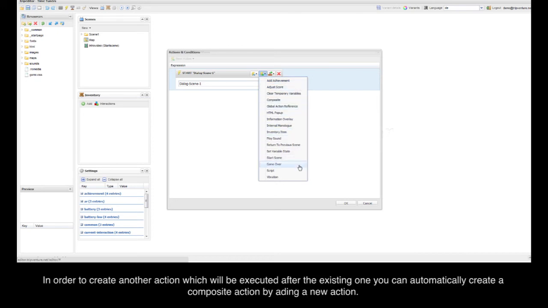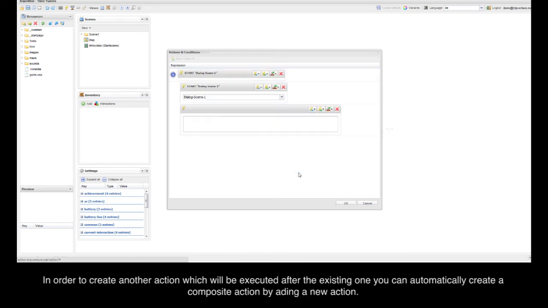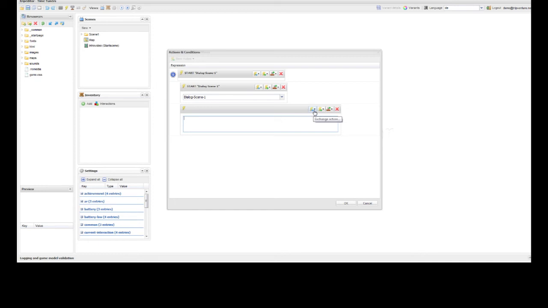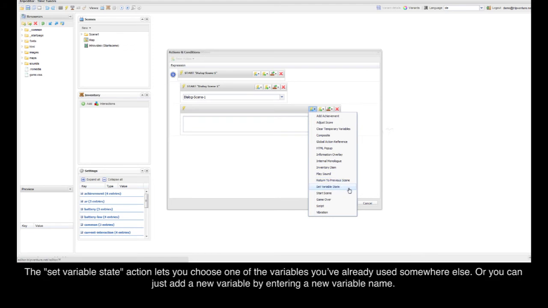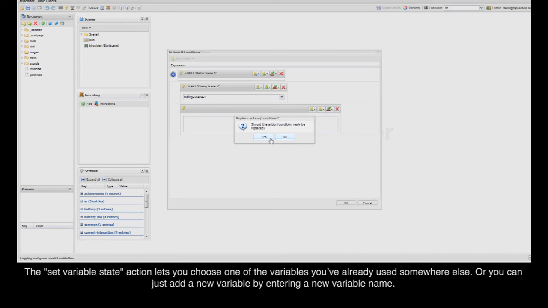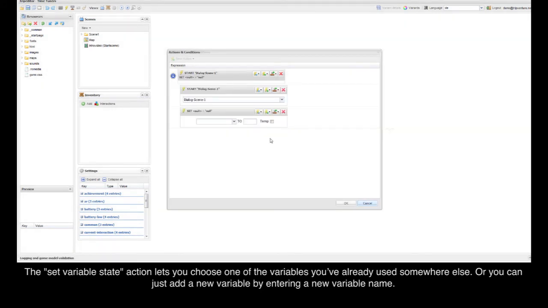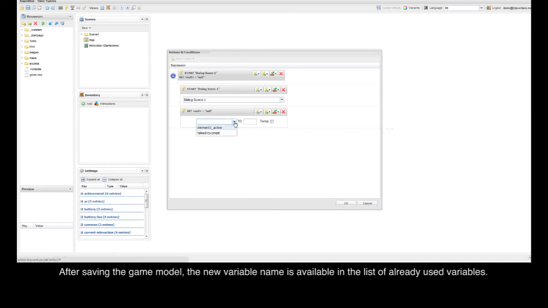In order to create another action which will be executed after the existing one, you can automatically create a composite action by adding a new action. The Set Variable State action lets you choose one of the variables you've already used somewhere else, or you can just add a new variable by entering a new variable name. After saving the game model, the new variable name is available in the list of already used variables.